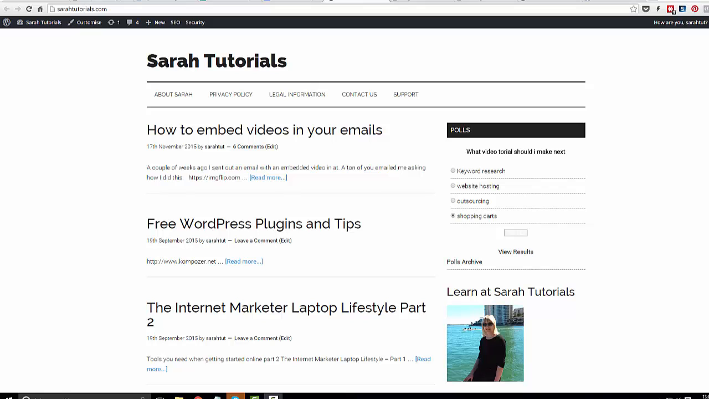Okay, and the final plugin I'm going to recommend isn't something I install on all websites, but it is a really useful tool, and it's called WP Polls. What this enables you to do is to put a very short survey in the sidebar of your blog or within a blog post itself. And then people can choose a result and give you some quick feedback. So, for instance, on my website here, I've put a very quick poll which says, what video tutorial should I make next? And then I've got keyword research, website hosting, outsourcing, or shopping carts.